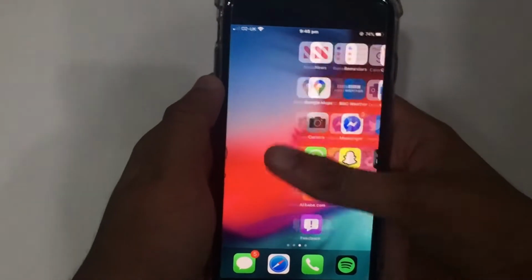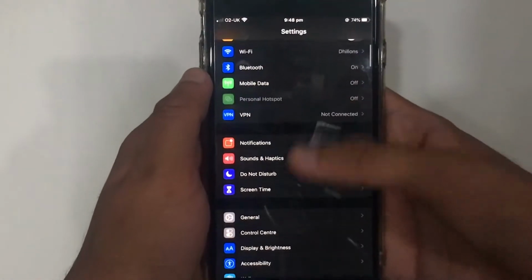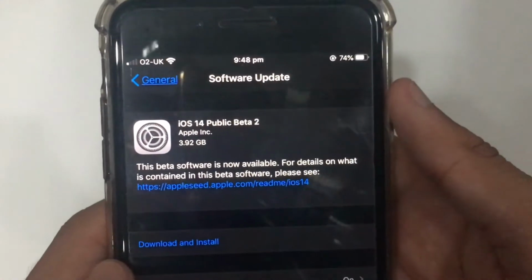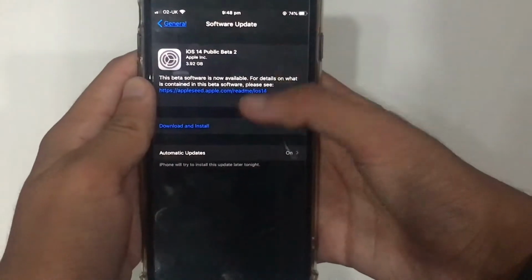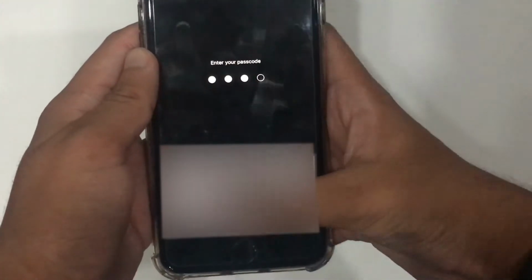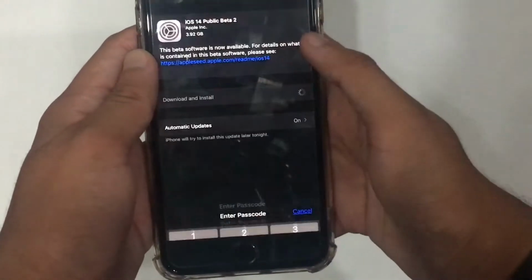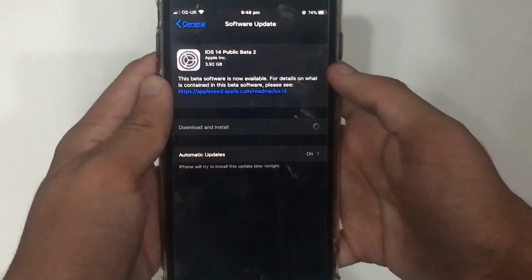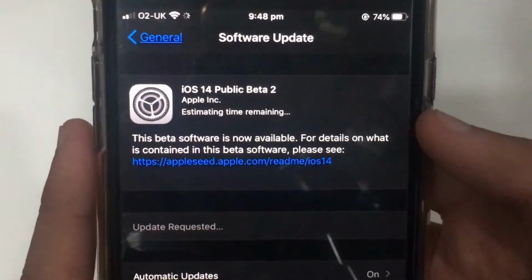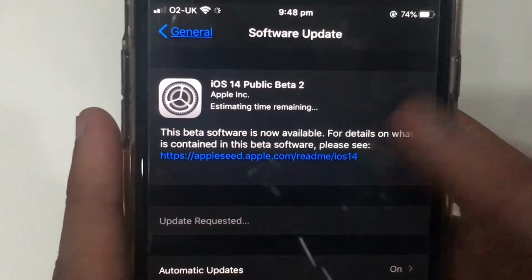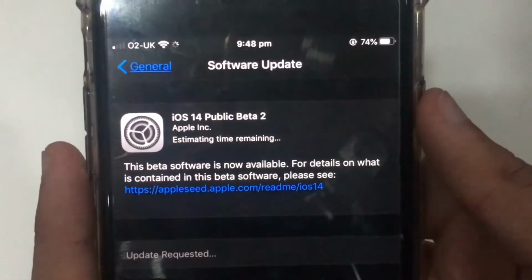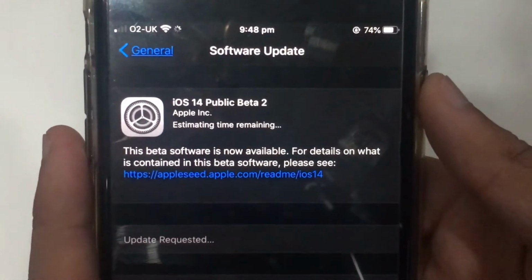Now that my phone has restarted, you're going to go back into settings, go to general, go to software update. It should say iOS 14 beta 2. Then click download and install, and input your password. As you can see, it will say your estimated time remaining, and the update has been requested. So now I'm just going to let the update happen, and I'll come back to you when it has finished.